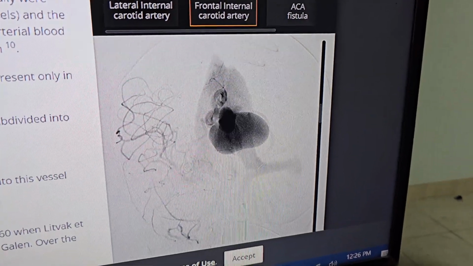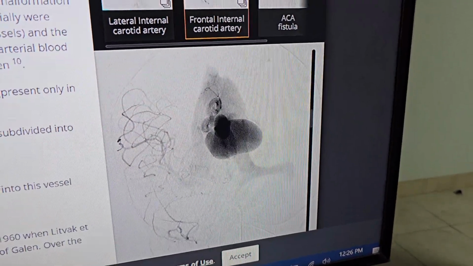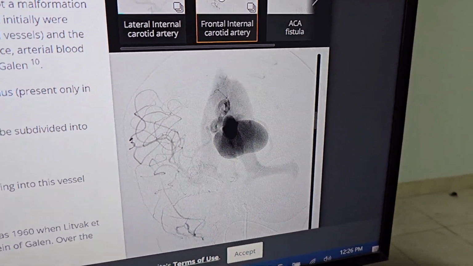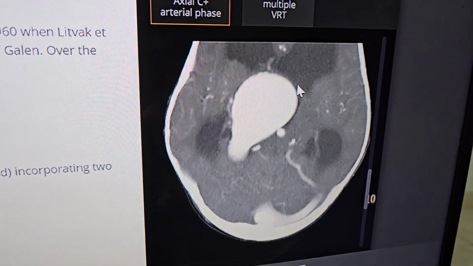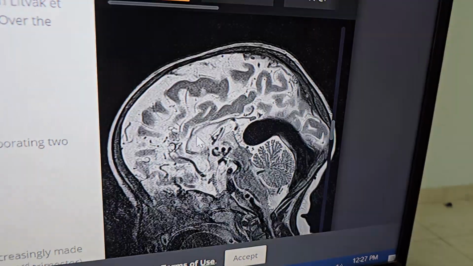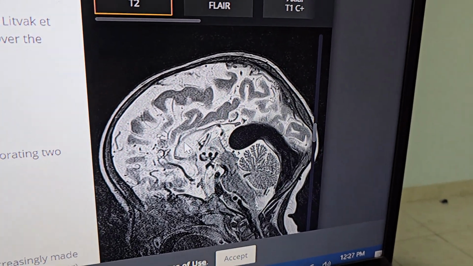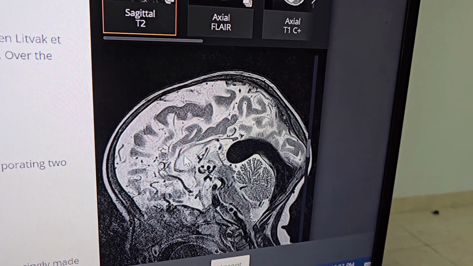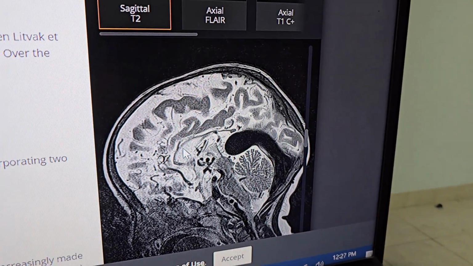This is the digital subtraction four-vessel cerebral angiogram, and you can see here a dilatation of the vein of Galen, a hugely dilated vein. This is the MR, and MR is showing that kind of presentation. I just wanted to show you these figures so you can understand, and then I want to talk about it a little.